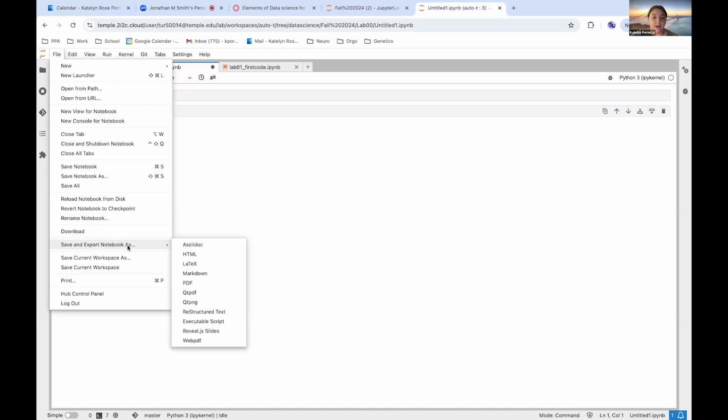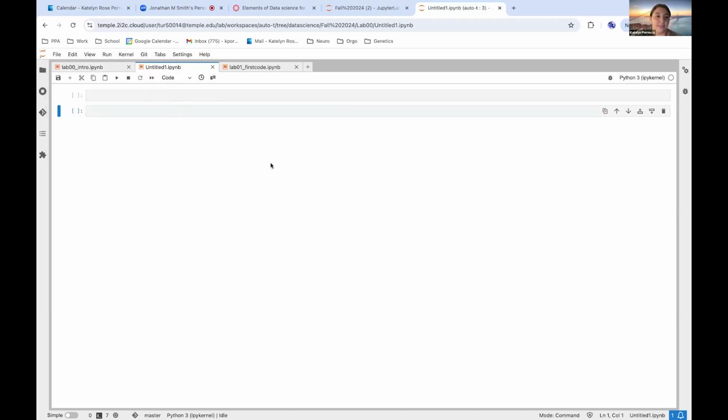And then in terms of saving, you just go to File, and there's two ways you're going to save it. So when you do save and export notebook as, you do HTML. And then when you're submitting the other way, you just hit download, and that will also be another way you'll submit your labs from here on out.